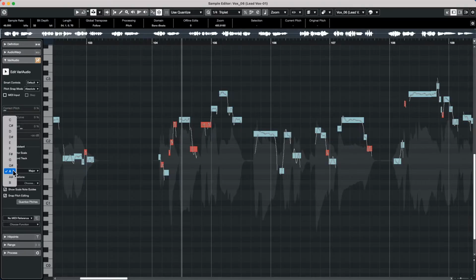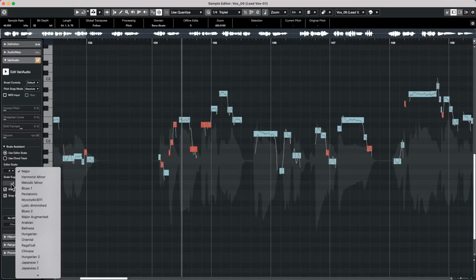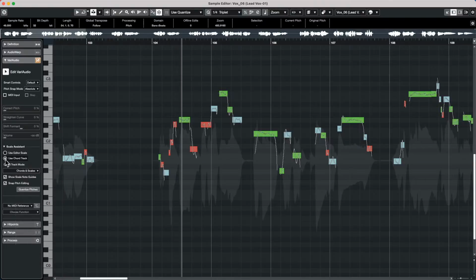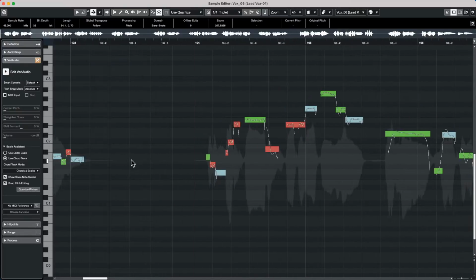So I could say, oh, I'm in the key of F, or I'm in the key of A. And then as we do editing, we could restrict particular edits to that key. So I could define my key here, or we could actually just use the chord track. So as we use the chord track, we have some wonderful new additions that people have been asking for a long time in the VariAudio editor.